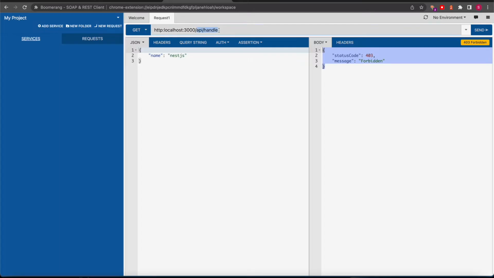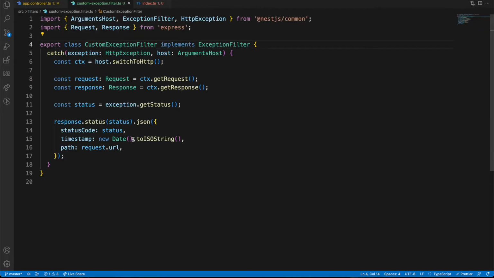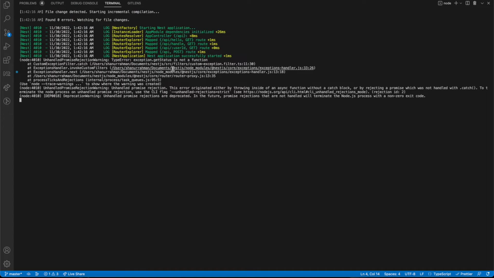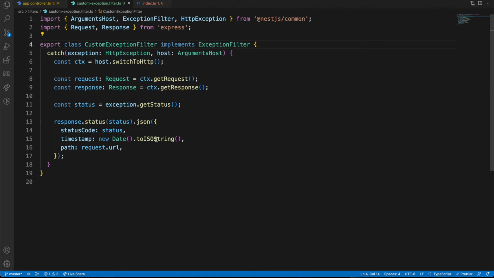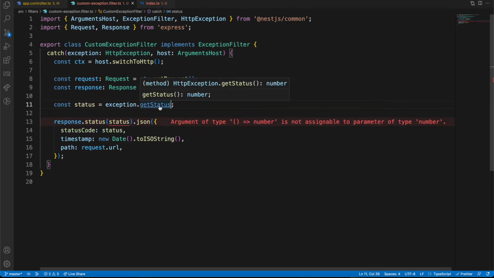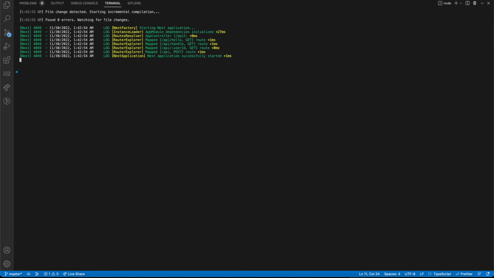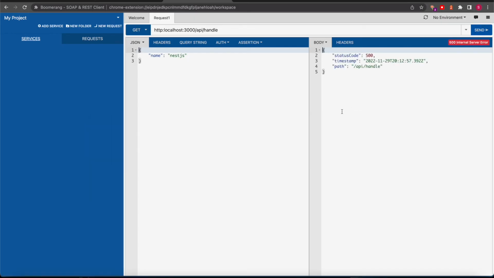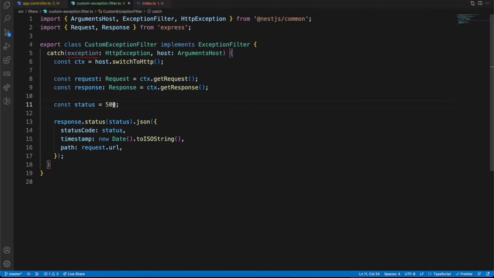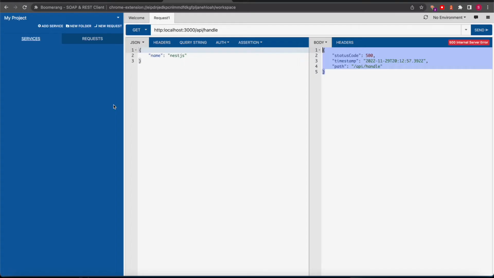Let's go here, API/handle, and send, and it actually gets hung up. So let's see what is happening here. We also had an error, exception.getStatus is not a function. How is this not a function? Well, let's just hard code it to, let's say, 500 for now, and see what happens. So okay, status code is 500. If we set it to 430 and we send it, it works.